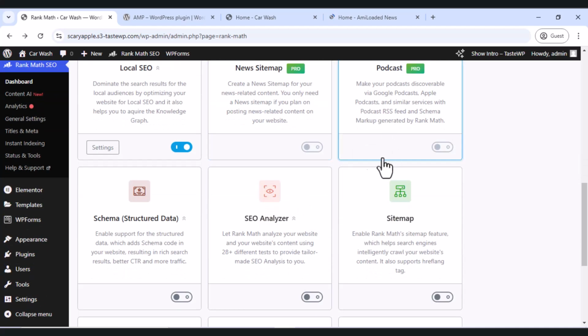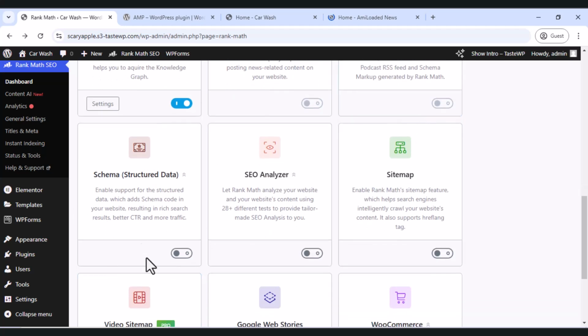If you also make podcasts, you can also have the podcast turned on, and you also have the schema structured data. I highly recommend you also turn it on. It allows you to add schema code to your website, which results in rich search results, better CTR, that is click-through rate, and more traffic on your website.